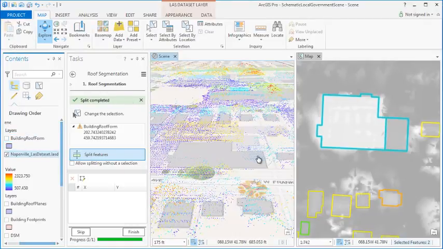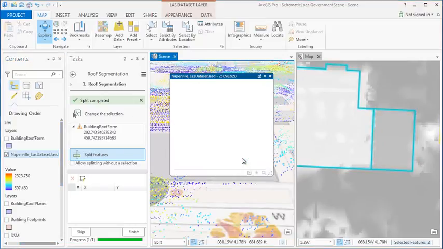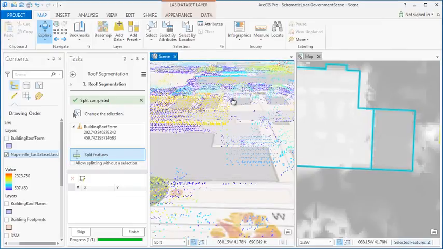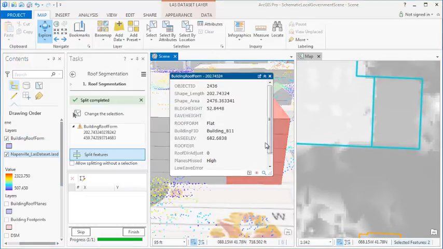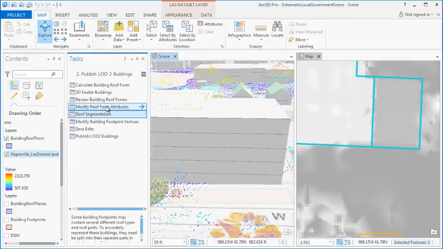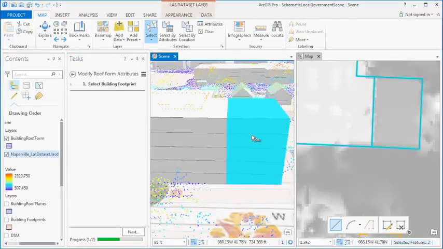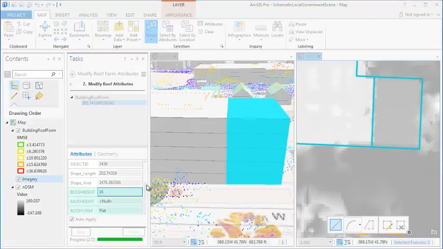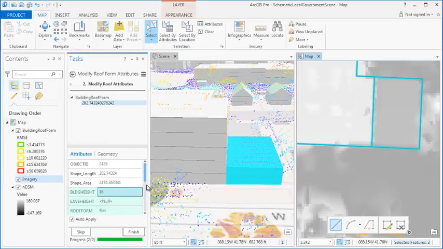Then we can go in, turn off our building, navigate to the roof points of this area, check out the elevation, see that it's 698 feet, and then subtract from that the base elevation of this building, which is 682 feet, giving us a 16-foot roof. And then we can go back to our Modify Roof Form Attributes task, select the new feature that we've created, and just go ahead and update that building height field from 52 down to 16. And then hit apply, and you can see that new portion of the building accurately represented.